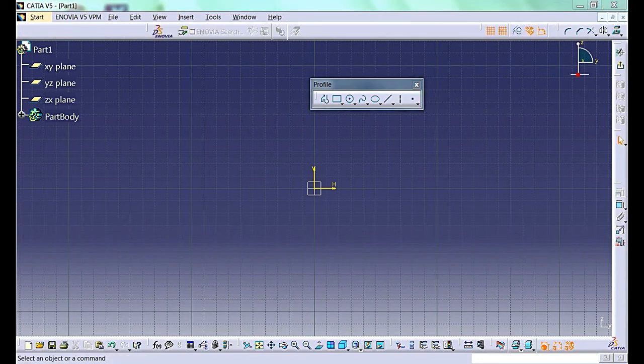So friends, these are the three ways to activate a line tool in the Sketcher workbench. I hope you all have understood how to activate a line tool in the Sketcher workbench of CATIA V5.